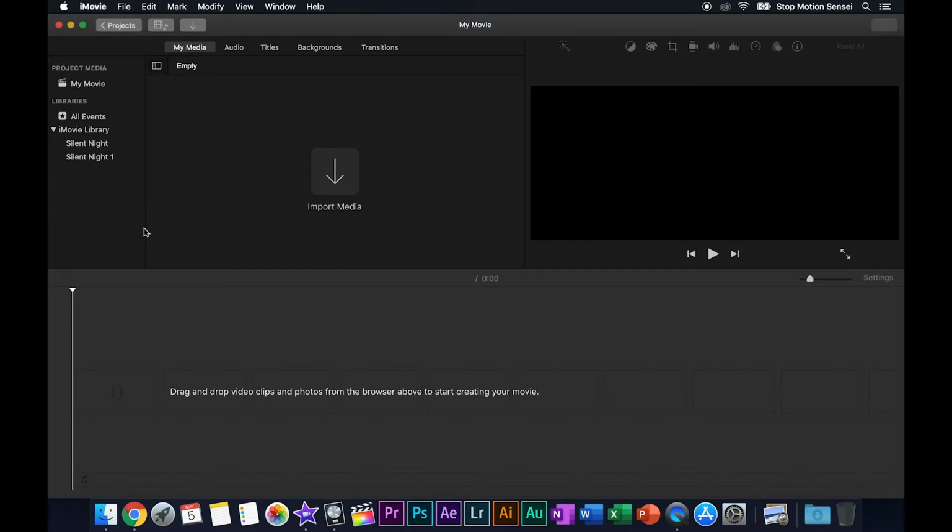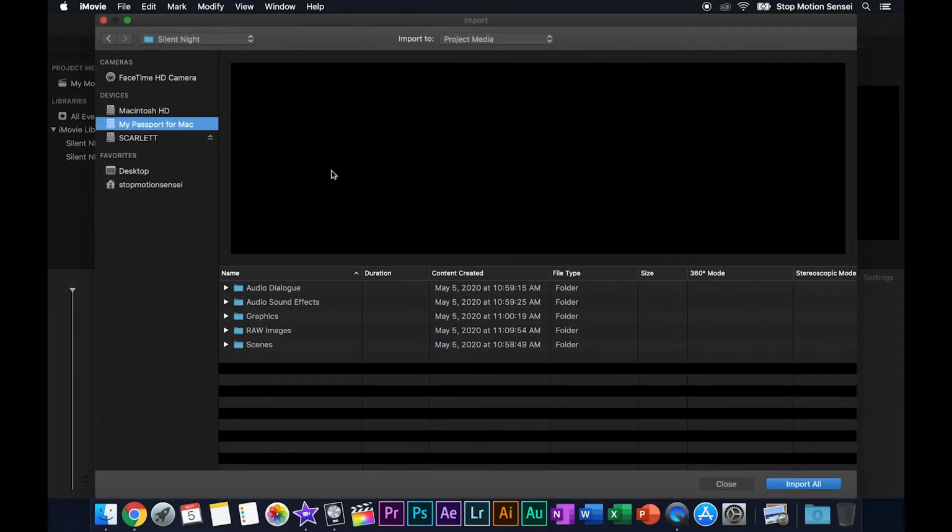Now in the last video, we organized files so that we could import them. So the first thing we want to do when we're editing is to import the media we want in our video. Very simple to do that in iMovie. I can scroll over to here and click on import media. And I am going to click on my passport, my USB hard drive right here. That's what I'm in, and I'm already in the Silent Night folder, as you can see.